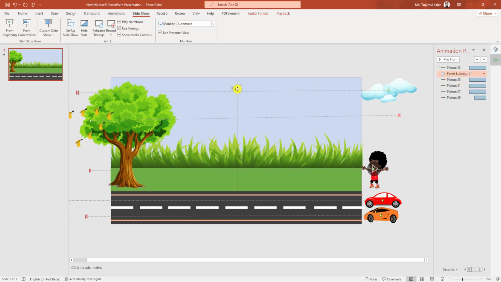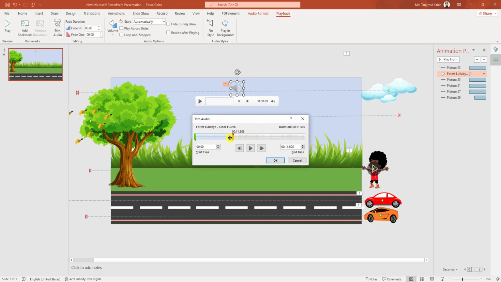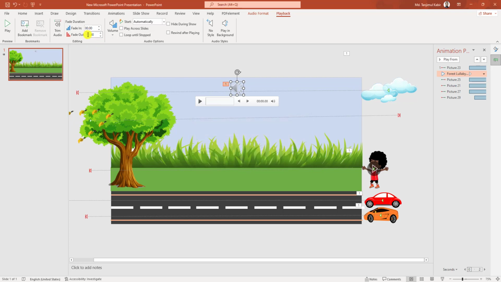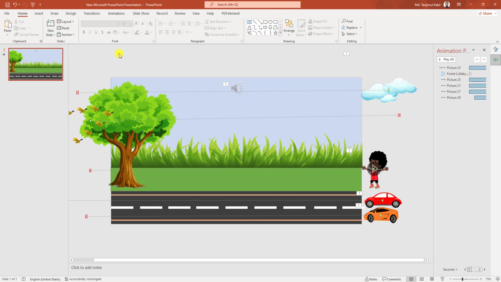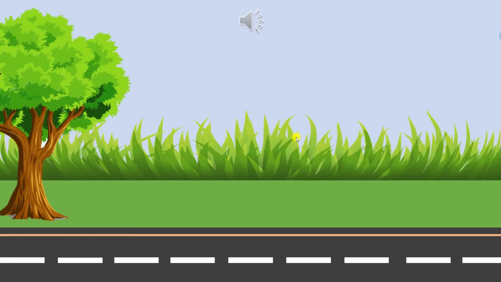Place the audio here. Let me go to Playback, click on Trim Audio, let me set it to 7.8 seconds, let me click on OK. Here the fade out, let me change it to 7 seconds because my slide duration is 8 seconds. Here the slide duration is 8 seconds. So if I want to watch the slideshow, let me click on here.